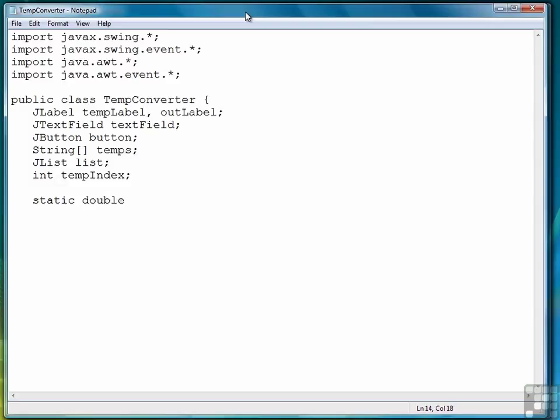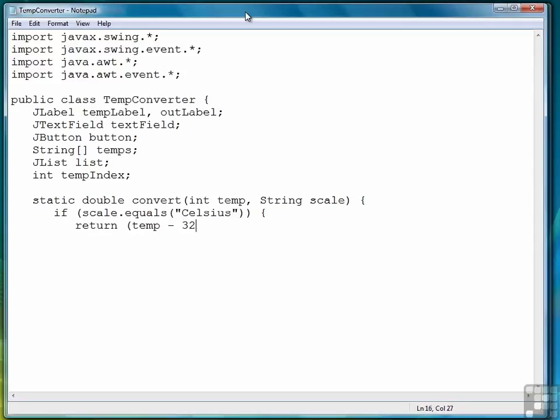Next, we're going to have a function, convert, that takes a temperature and a scale and performs the specified conversion. So we check to see what scale equals, and then we perform the conversion that is called for. So here we're converting Fahrenheit to Celsius. Otherwise, we convert Celsius to Fahrenheit.